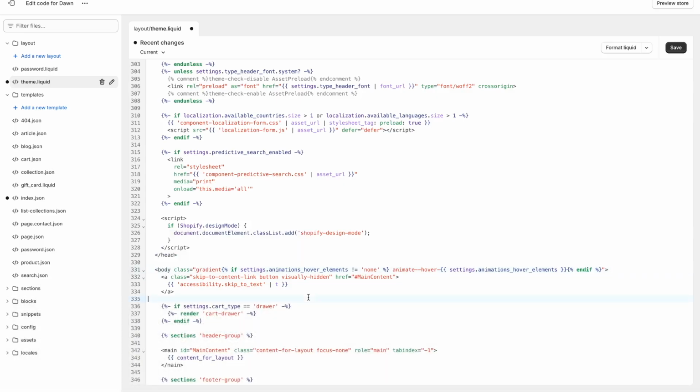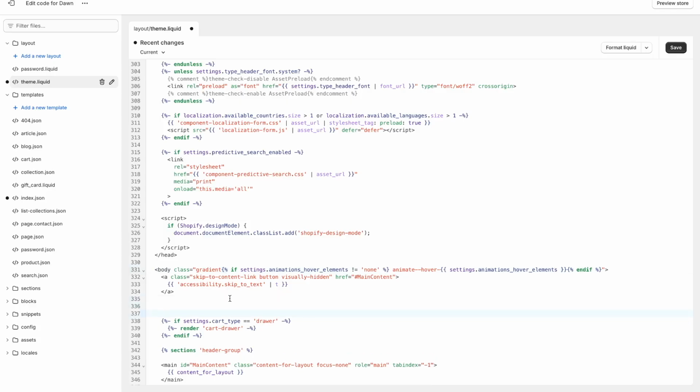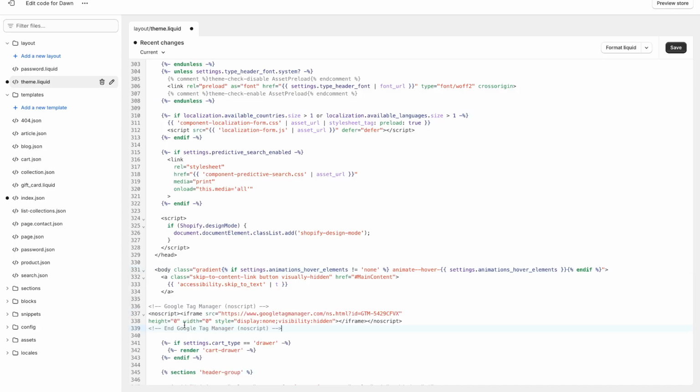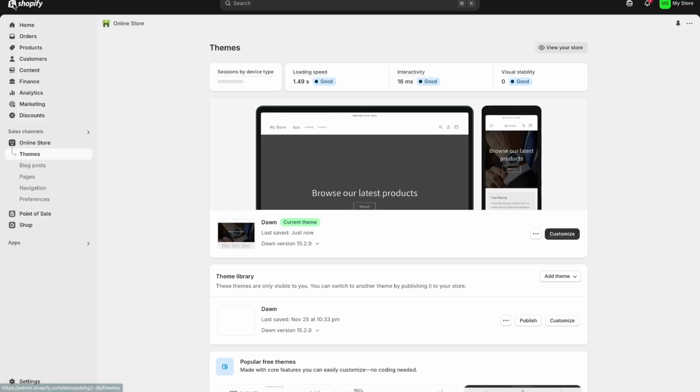So over here, I'm just going to go ahead and put in my particular piece of code. So I'm just going to put a space here and then just paste it in. So I've added the second piece of code right here. Once you've put in your two pieces of code, you can go ahead and press the save option over here so that it's saved onto your theme file directly. And now we can go back to our Shopify dashboard.